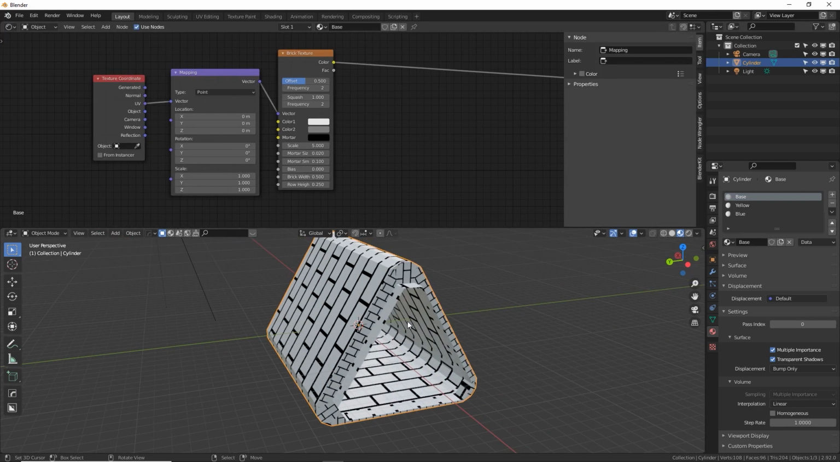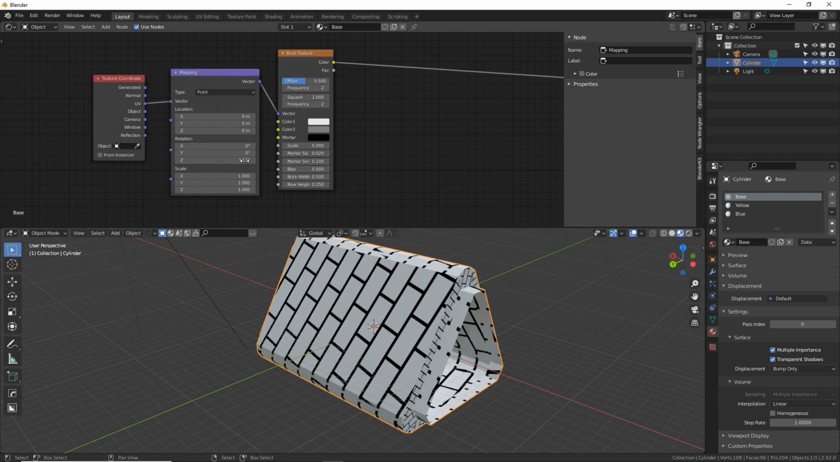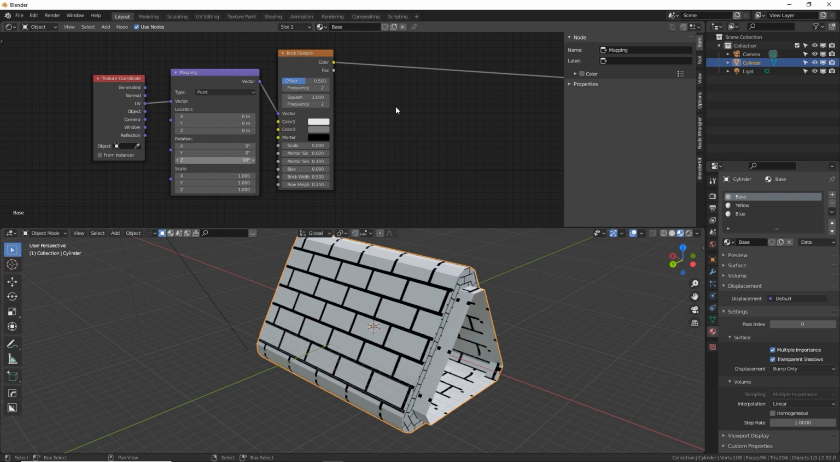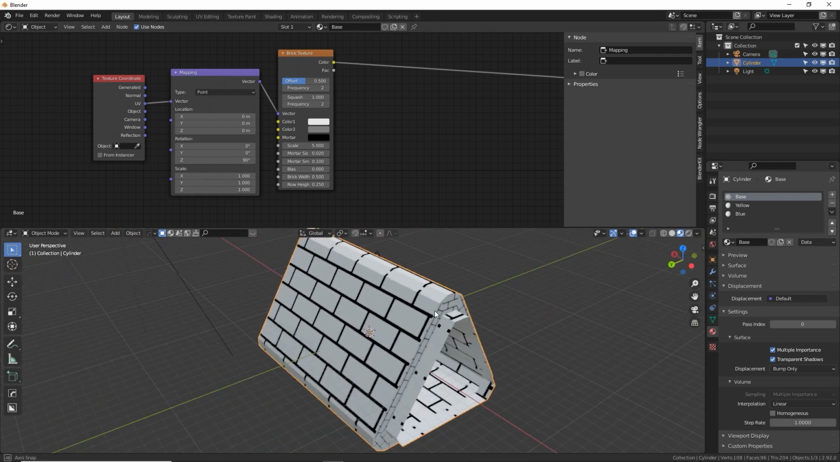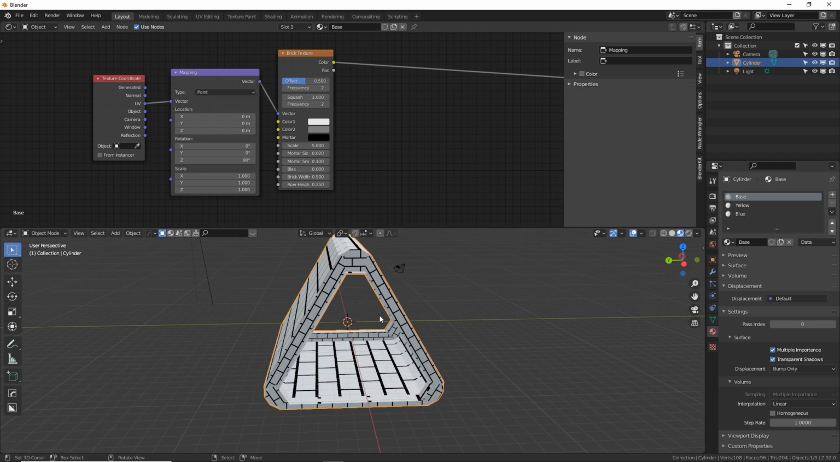I actually want the bricks to go long ways, so we can just rotate it by doing this. No, not that one, that one. Z, type in 90 and enter. Sweet, look at that. We just rotated the whole thing. And I'm going to leave the scaling how it is. That's a pretty good size for the scale.